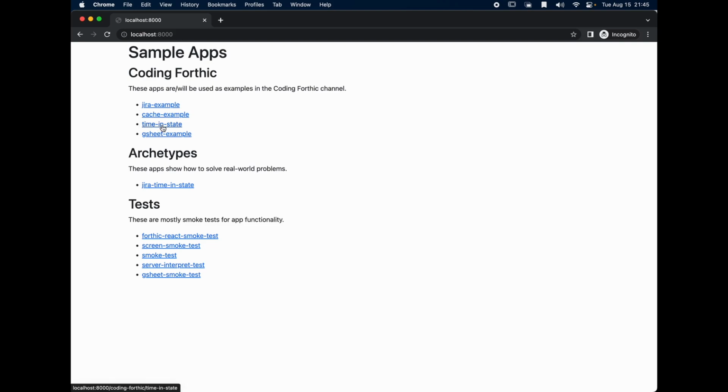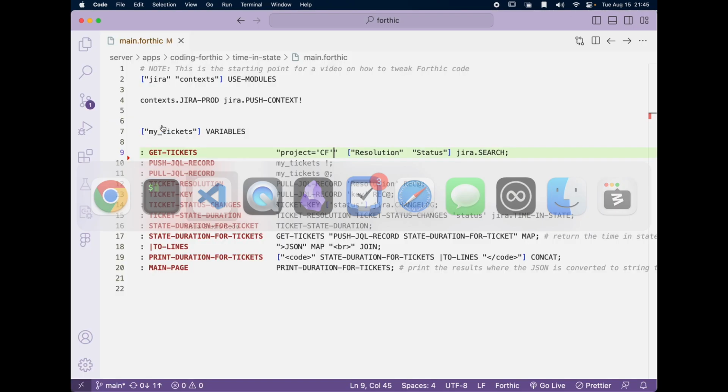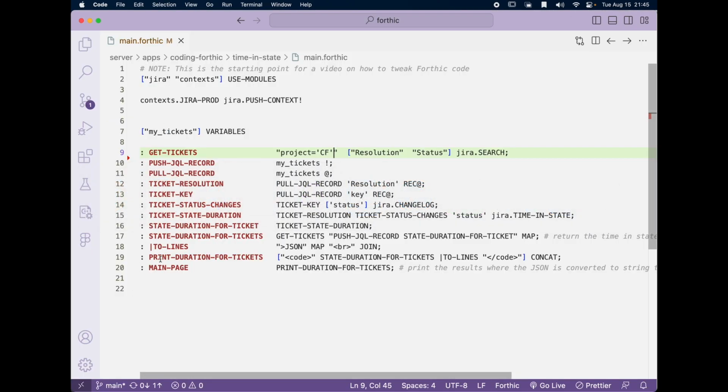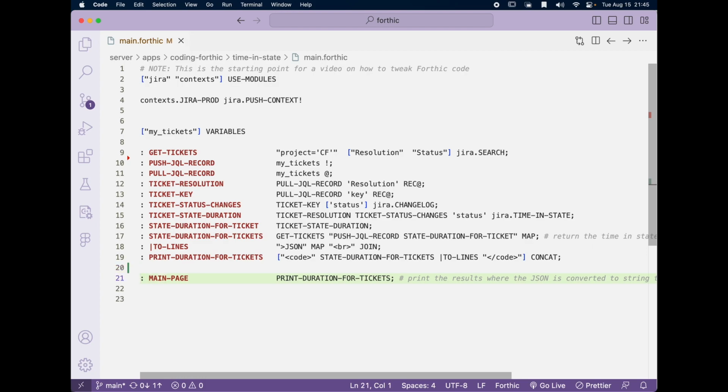And so what's going to happen, if we look at the code real quick, is that every Forthic app, at least written in this repository, starts by executing a main page. And this is the entry point for all of the Forthic apps that you'll see. And what it's going to do is call this word print duration for tickets. And we're going to rename this in a minute. But first of all, let's just leave it as is. Let's get it working.